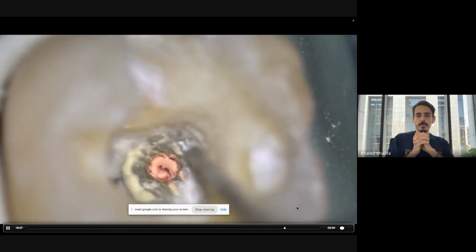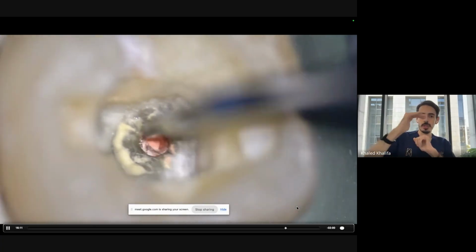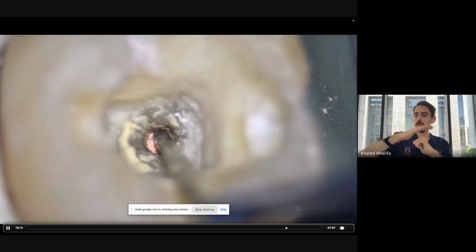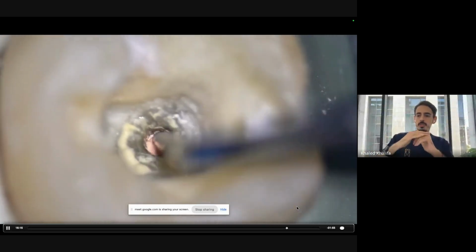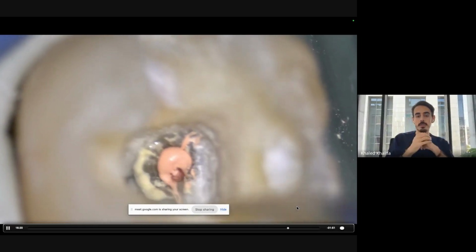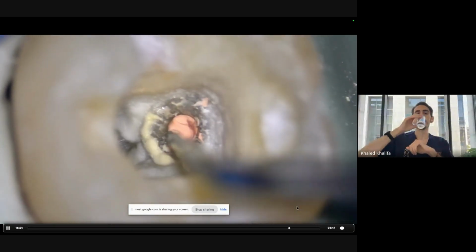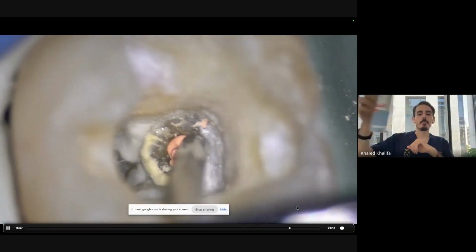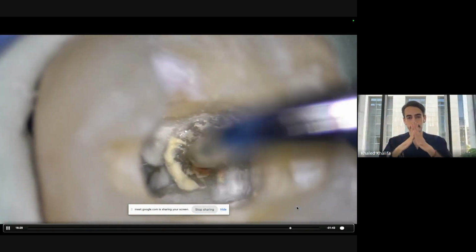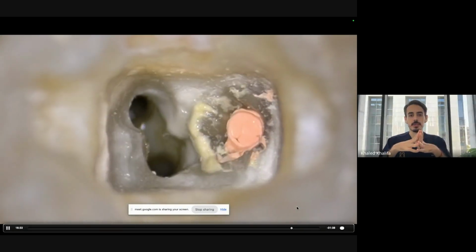Okay? And do it in waves. Don't do it in one shot. Do a small increment, 2 mm, compact it, then another one, then compact it till you reach the orifice of the canal. Okay? So this is continuous wave obturation using resin sealer.